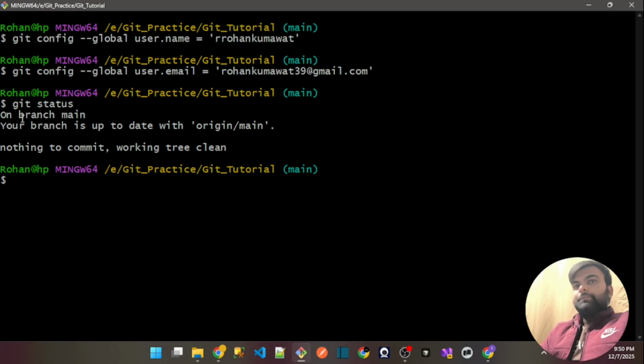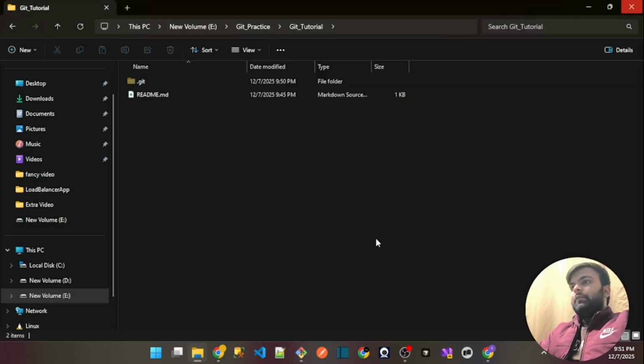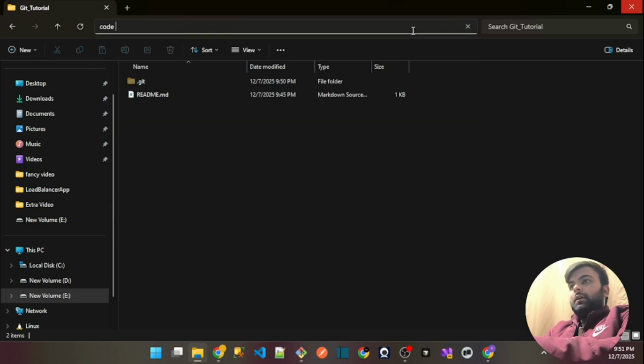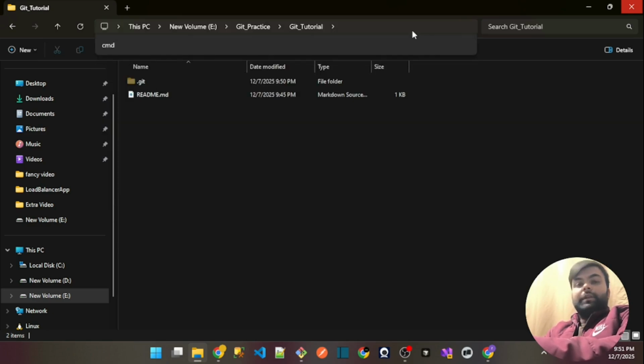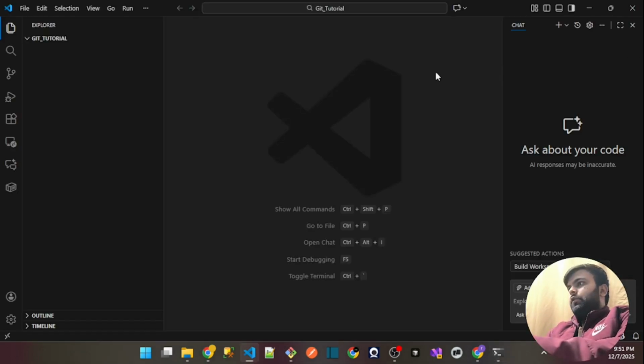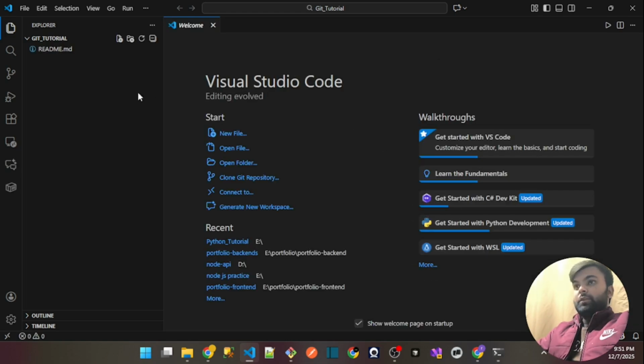Now what I will do here, let's add some files. Some basic HTML files, and we will push that HTML file to the GitHub repository through the command line. Let's see how to make it. Simply, I will open this folder in the code editor. Now I will open this folder in VS Code. So we have opened this code in the code editor.